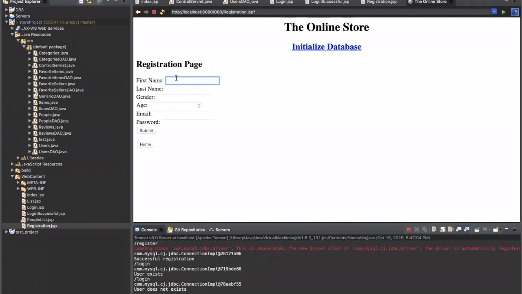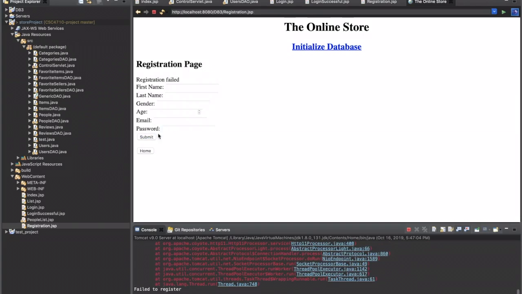And if I register as a user that already exists, it could be even a different age, and whatever password, it shows that we failed to register up here, and it keeps us on the registration page.